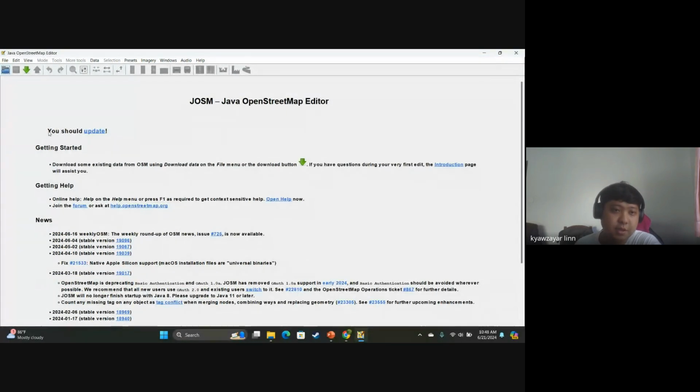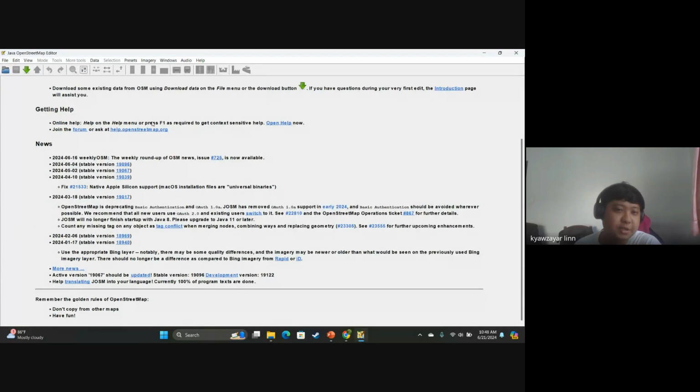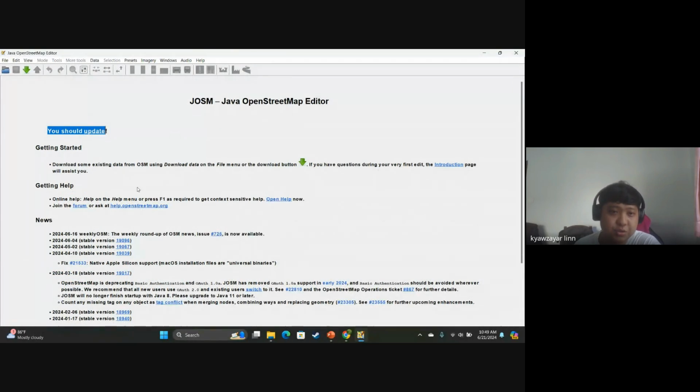There's also a message that says you should update. The version is a little bit lower than the new stable version, so it's highlighting that you should update JOSM. You can update it, but if the version is 2 or 3 months apart, you still can use it, because there are not a lot of changes. So 2 or 3 months old is okay.